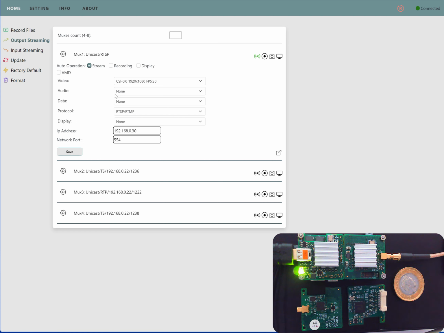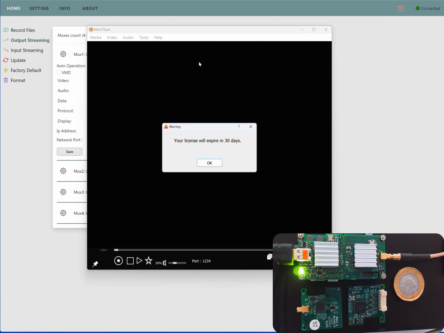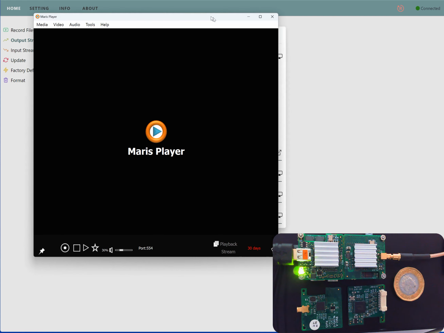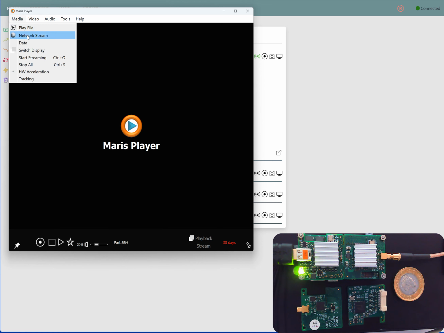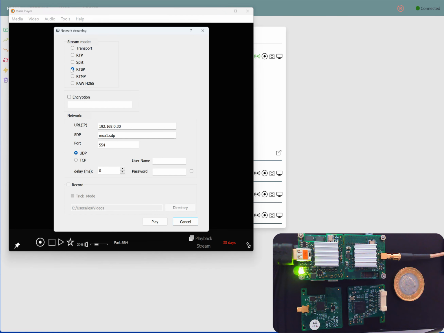You've set up an RTSP mux, mux 1 in this case, and we've got the streaming icon on. Now we're going to decode that using something called Maris Player. Maris Player is a very low latency player that we provide you free of charge, and this player can decode the video from end to end in about 100 milliseconds. So what we'll do is open up a network stream. This is very similar to how VLC would work, I guess.